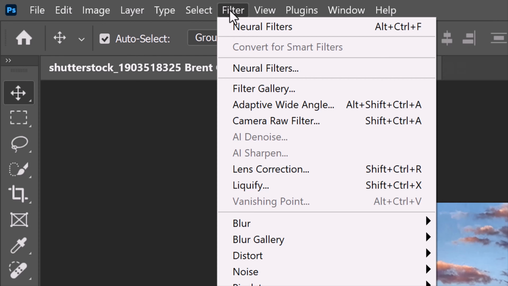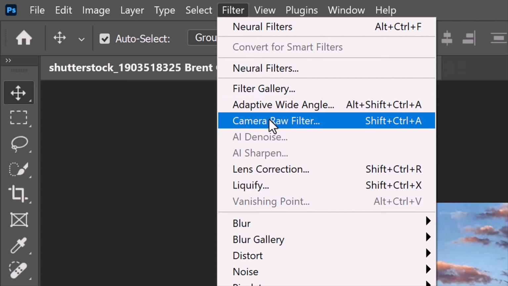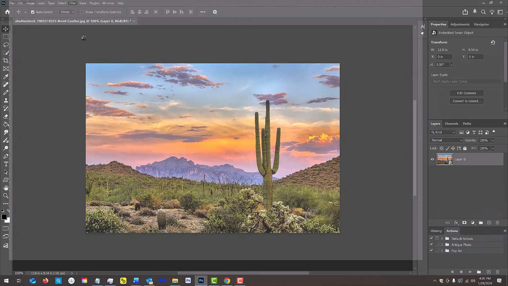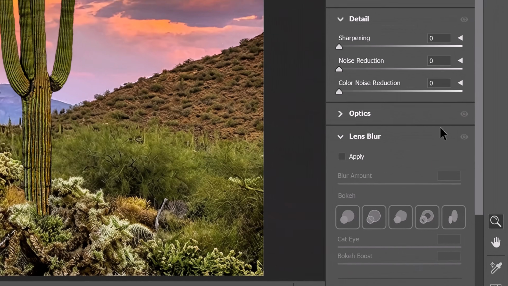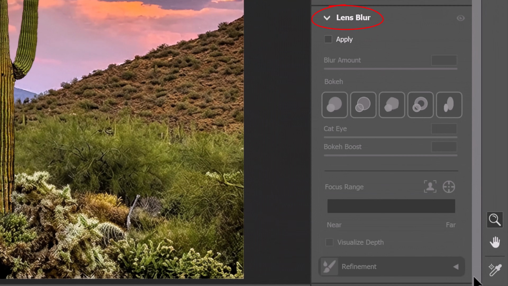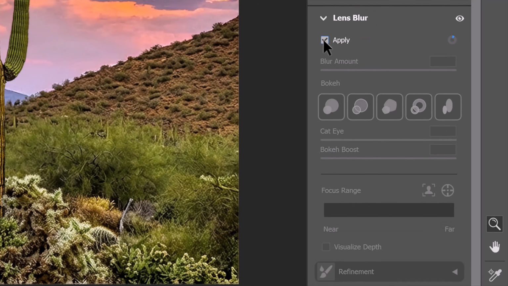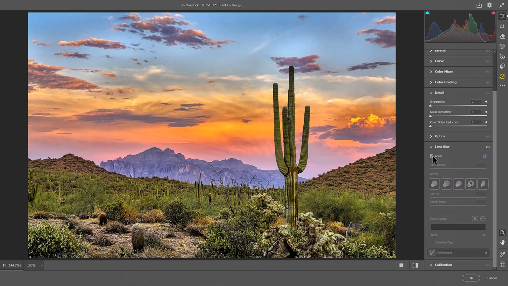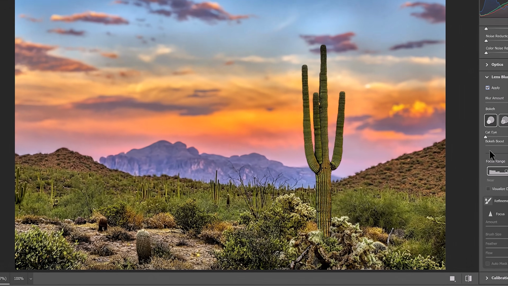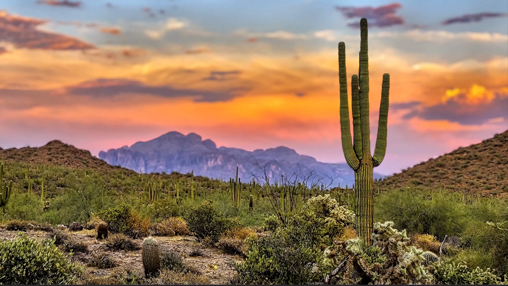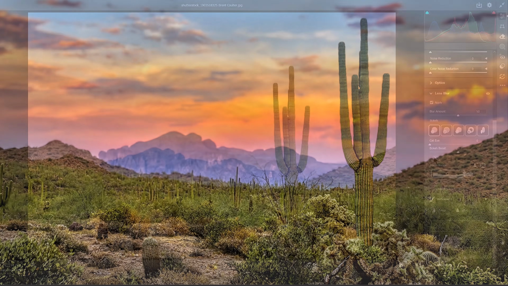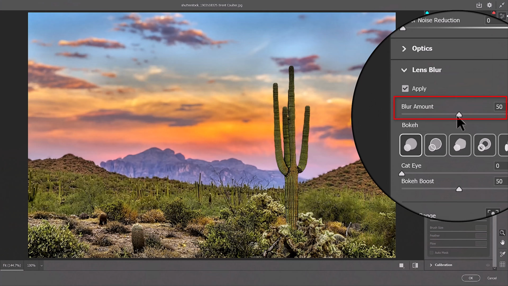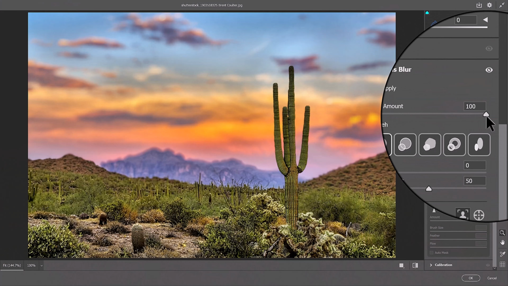Go to Filter and Camera Raw Filter. Under Lens Blur, check Apply. We can see it processing next to it as a gray ring fills with a blue color. Camera Raw is using AI to automatically detect the subject and add a blur to the background. With the blur slider, we can increase or decrease the amount of blur.